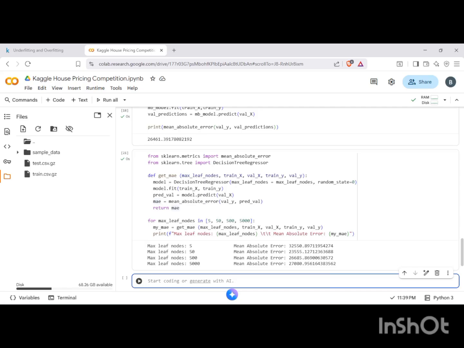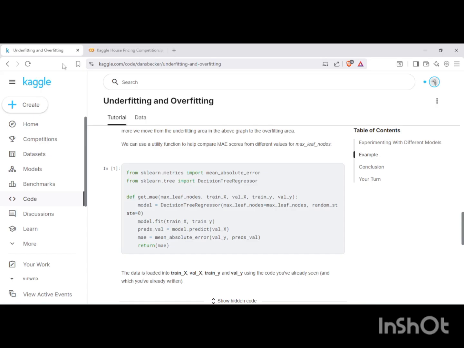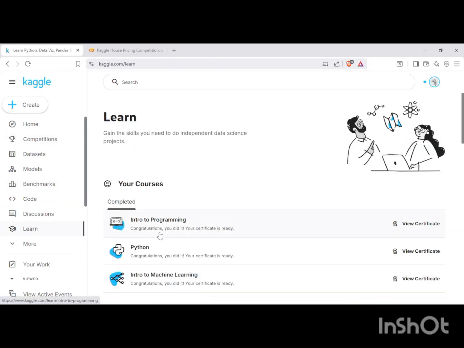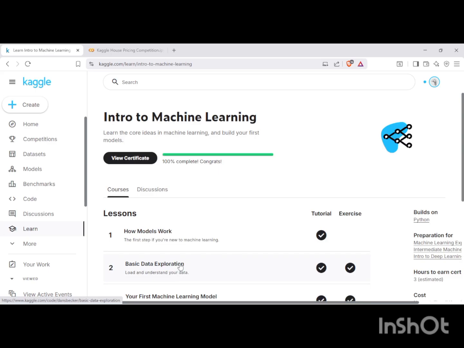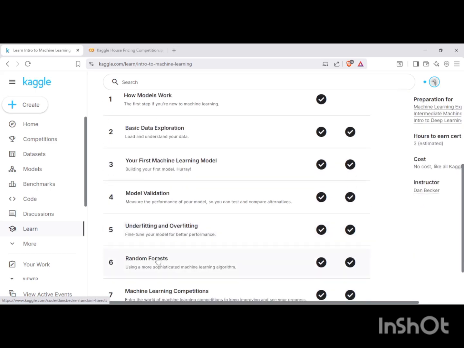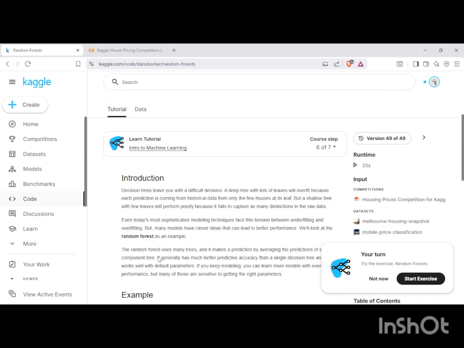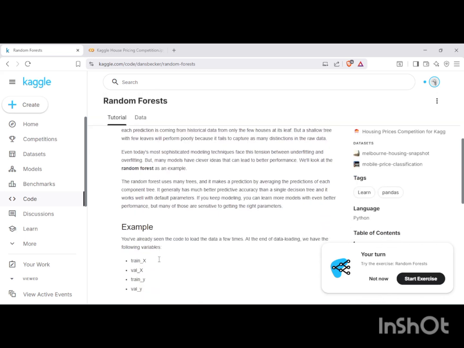However, there's also one step that is much better than a decision tree regressor. That is the random forest. So that is what we'll be doing as our final step in this session.